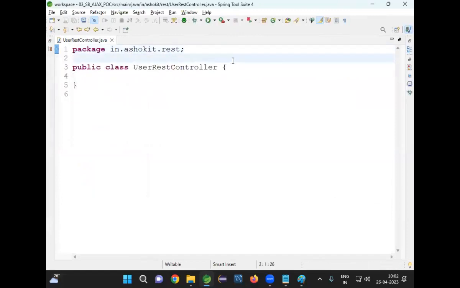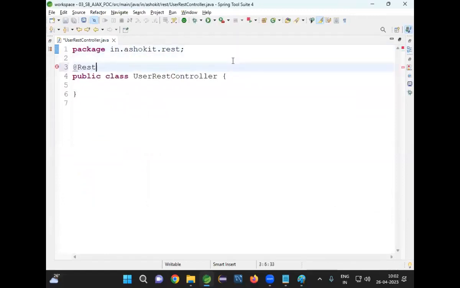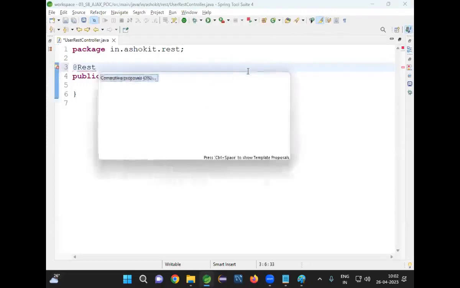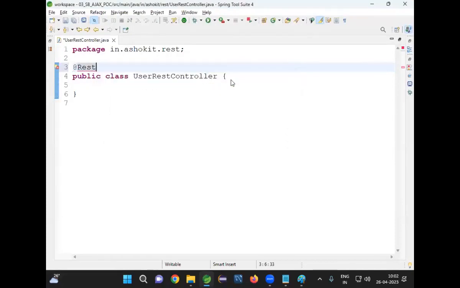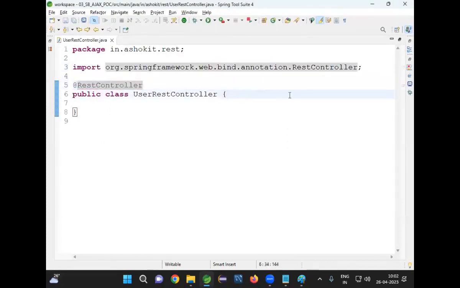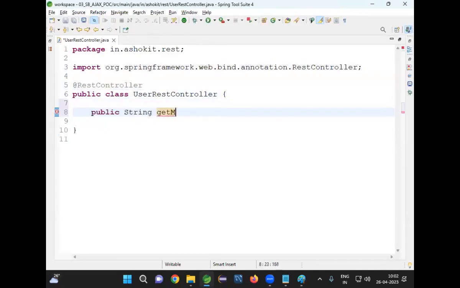To represent this class as a REST controller, I will go for the @RestController annotation. Okay, good, the @RestController annotation is available. I'm writing one method, public String getMessage. I want the name. Whatever name you are entering in the text field, I want to capture that name. In order to capture that name, I'm going to use RequestParam.